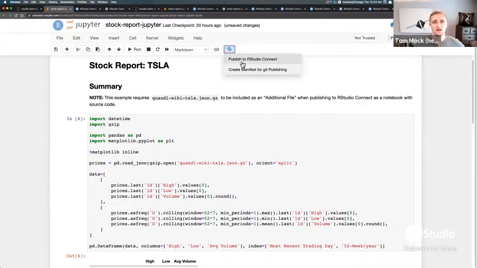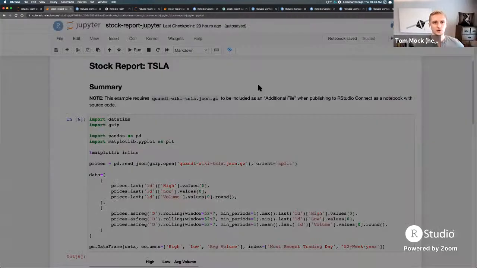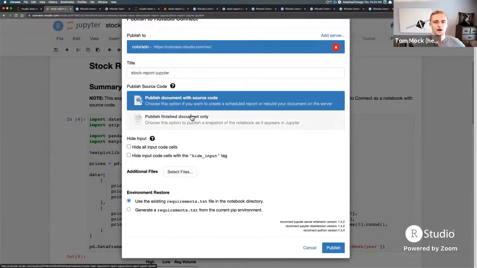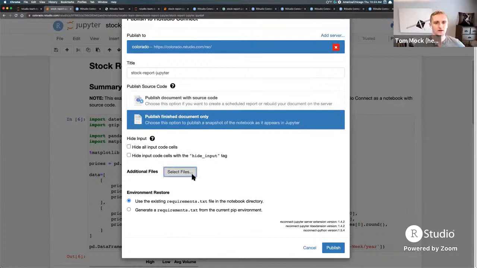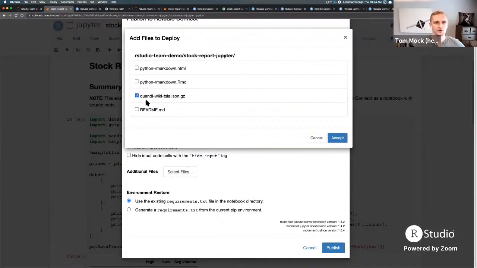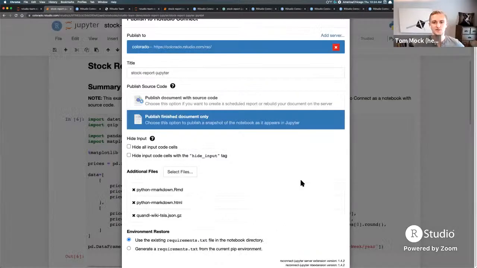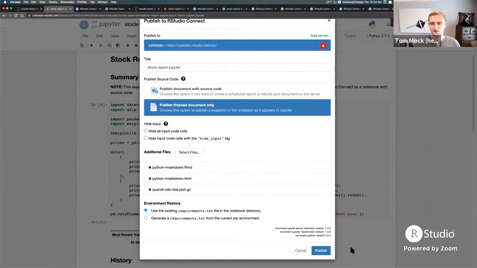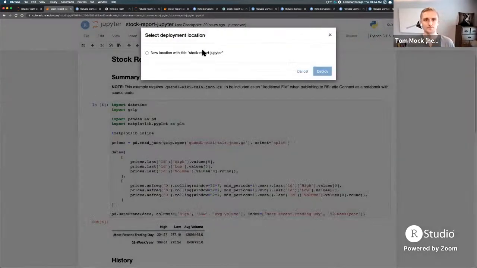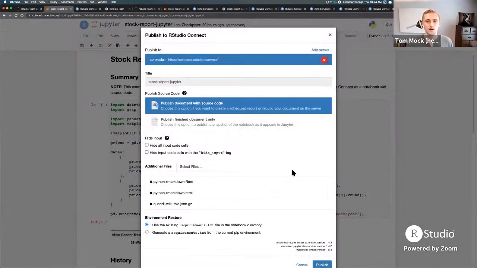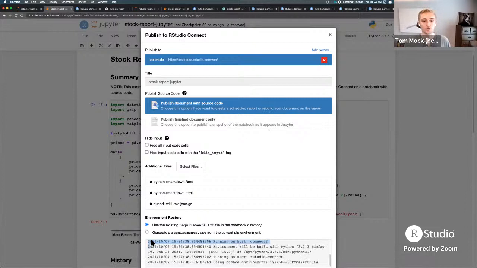I can also take this Jupyter Notebook and publish it to RStudio Connect. So I can take the document. I'm going to include a couple other things. So I'll include our markdown HTML and the zipped data. And zoom out just a hair. And then I'll publish that to run. And so we'll publish the notebook real quick over there. And then that's going to actually live and it's going to deploy the notebook onto RStudio Connect.